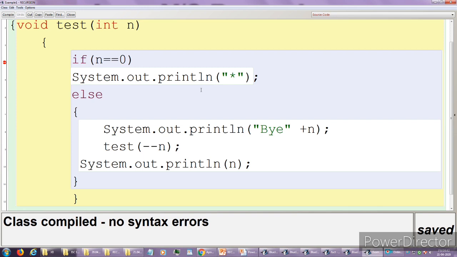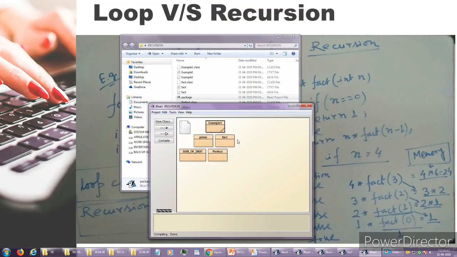So for what purpose are we using this println? This is another example program by which we can easily understand the concept of fresh memory. The debugger is already set.